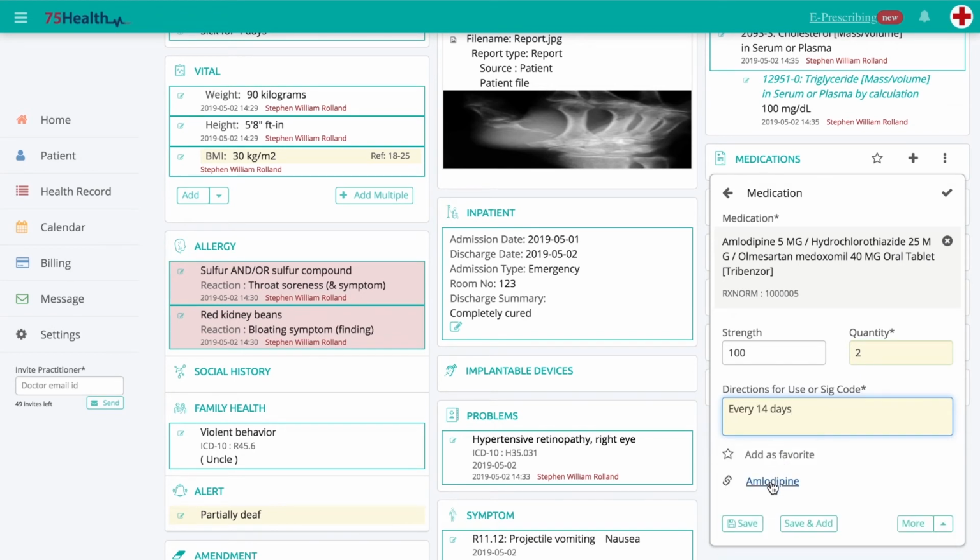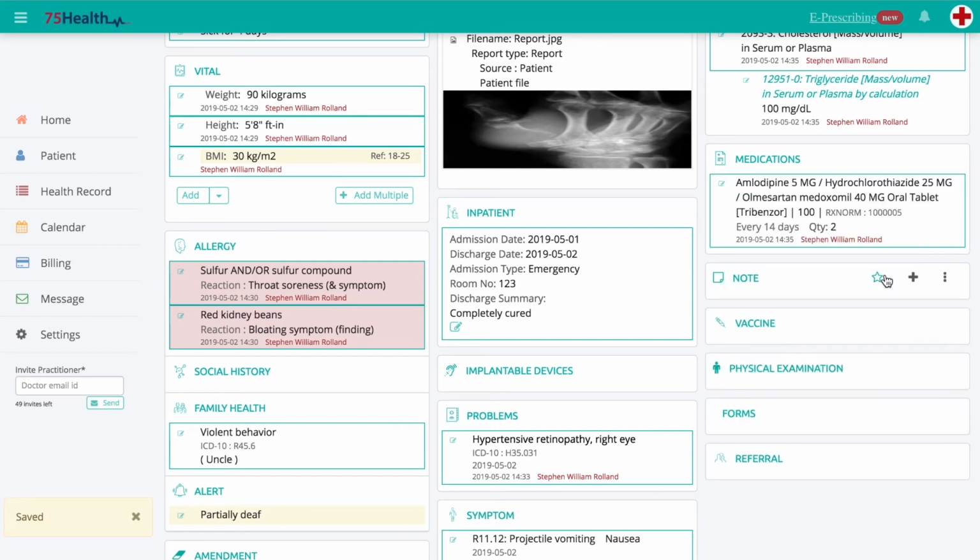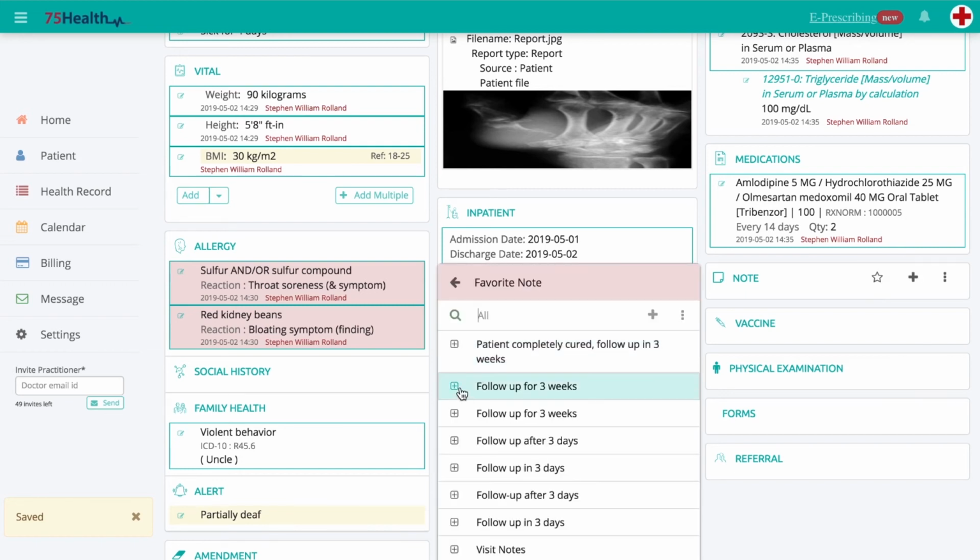An educational link is also available to refer for more information regarding the medication entered. Click on the More option to add or remove fields for more information to be recorded as required. Note module. Reference notes related to the visit can be recorded here. You can access the Favorites folder and click on the Add icon to import details into the EHR.